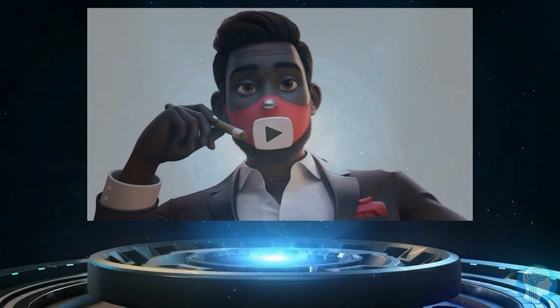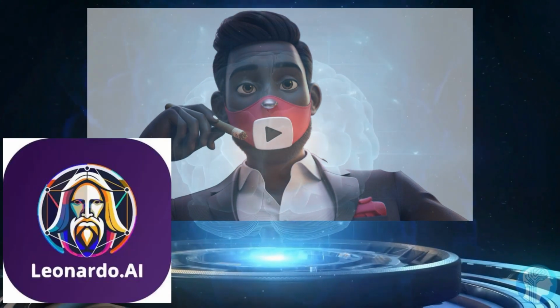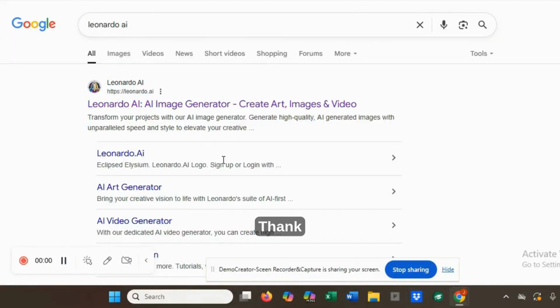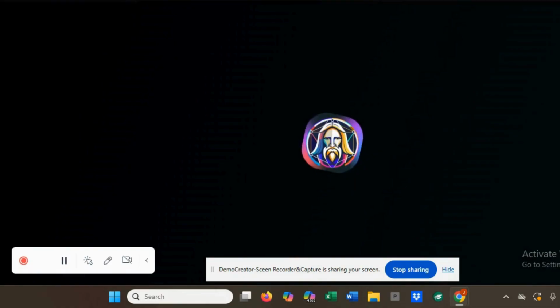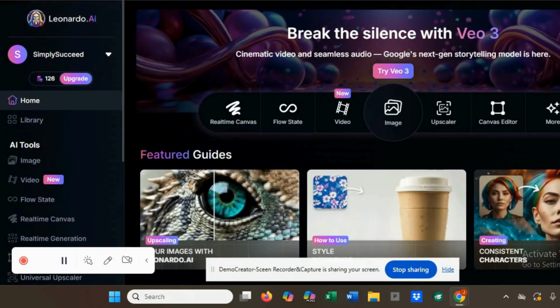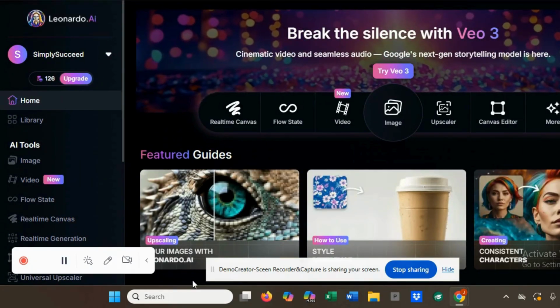You've probably heard of Leonardo AI. Maybe you've even used it to create stunning AI-generated art, dreamy anime characters, cinematic landscapes, Pixar-style portraits. It's powerful, it's impressive. But what if I told you there's something just as good and completely free? That's right. No subscriptions, no credits, no waiting queues, just instant high-quality AI images.